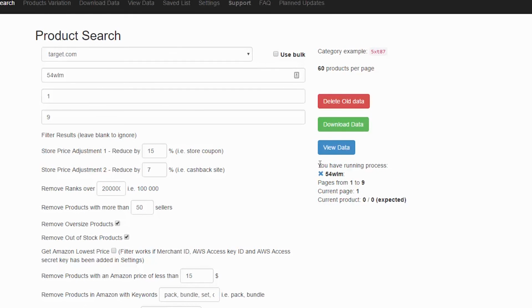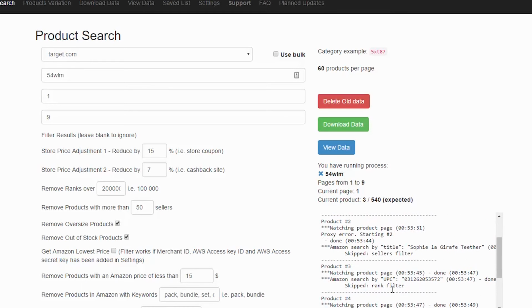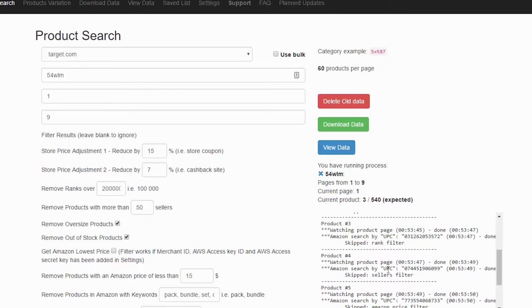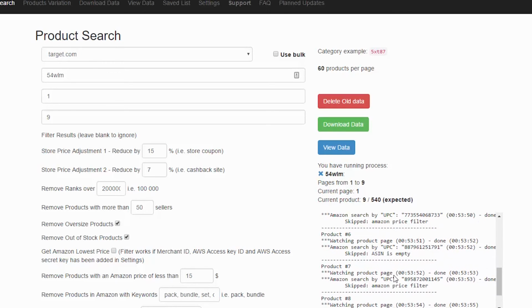All right, so it gives us some information here we can work with. We've got a running process. We're looking at this category from pages 1 to 9. After a second, it says 9 times 60 is 540. We're currently looking at product number 2. We've already skipped a filter for count. We skipped a number of sellers filter. We skipped a rank filter. The Amazon price was out.